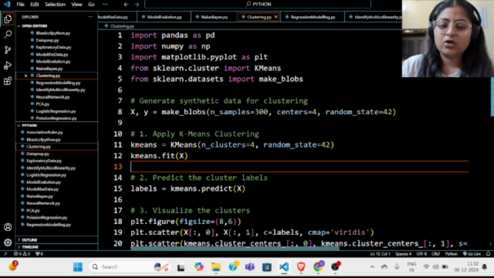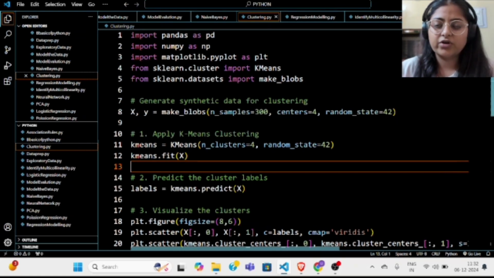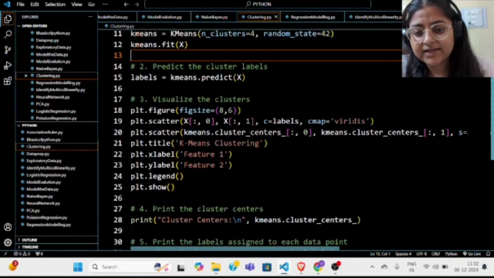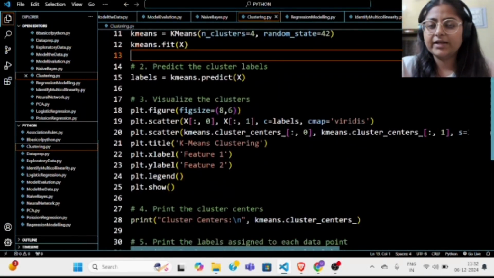Then we call the function kmeans.fit. How to predict the cluster labels? Here we simply write labels equals kmeans.predict and then predict the cluster labels.